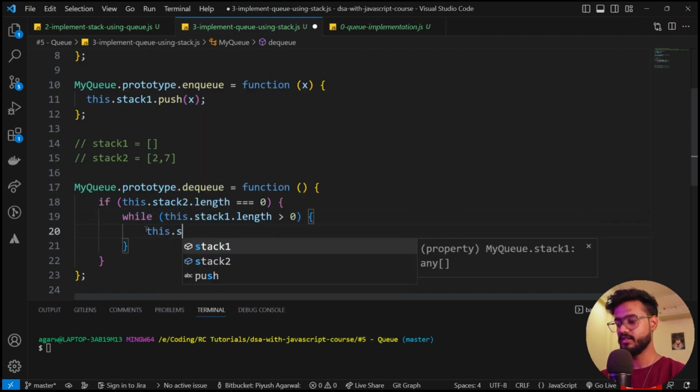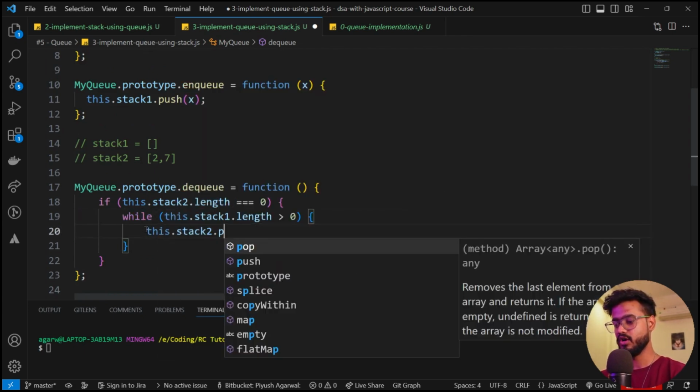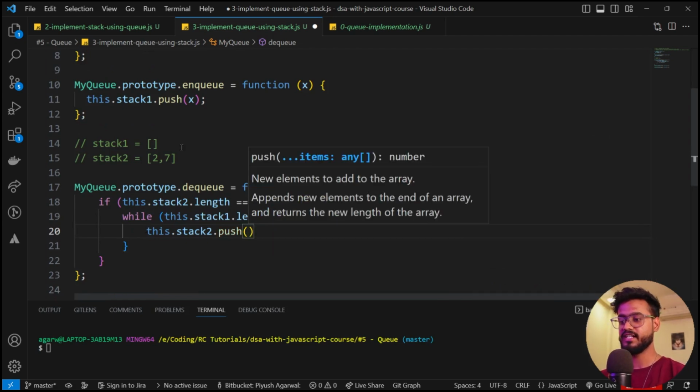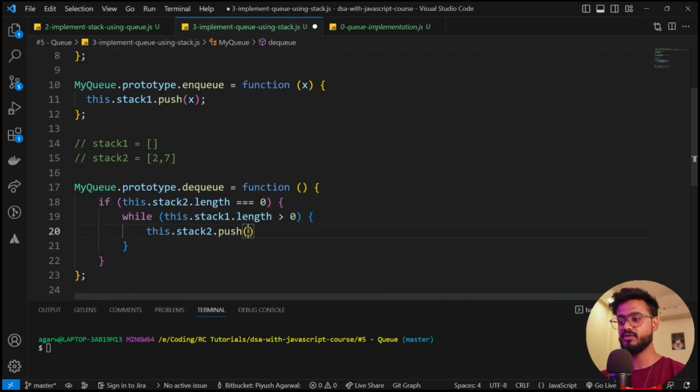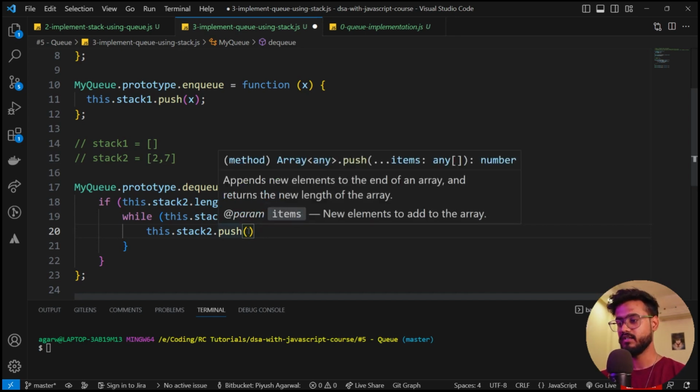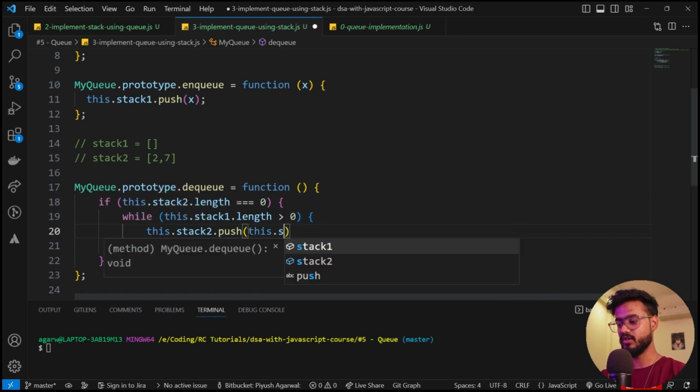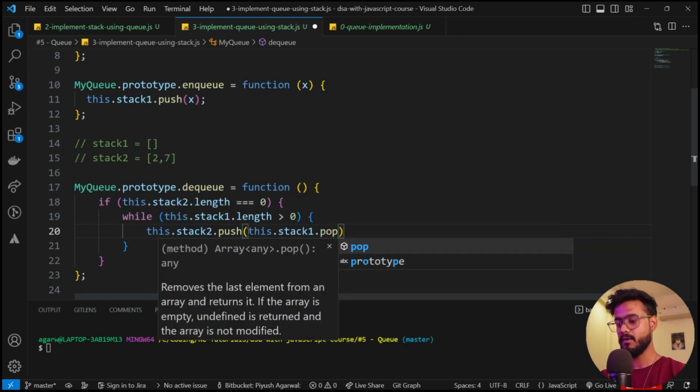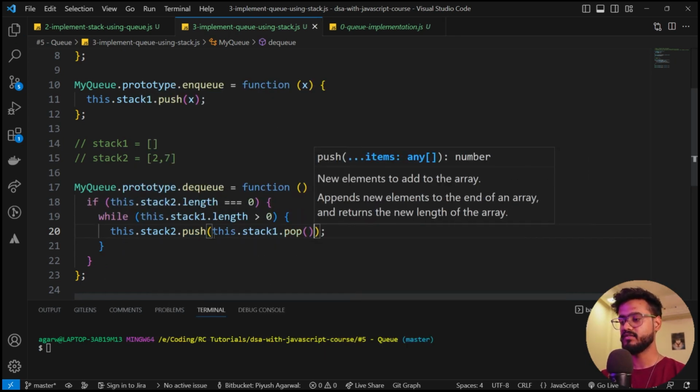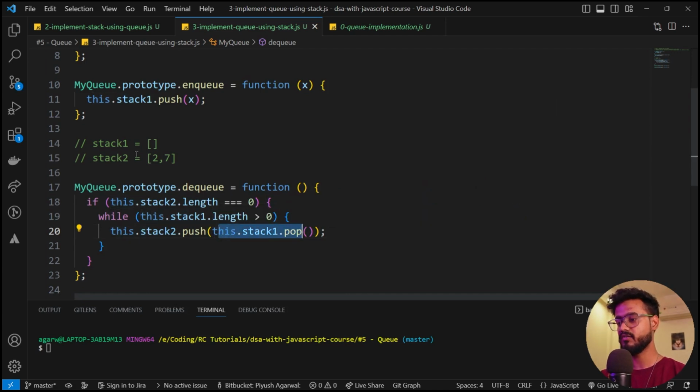So I'll say this.stack2.push, and now to push it in reverse order, we're not going to use shift, we're going to use pop, obviously, because a stack only allows us to use pop, right? We're not going to use shift inside of it. So this.stack1.pop, right? What this will do is reverse the order of all of these elements and store them inside of this stack2.